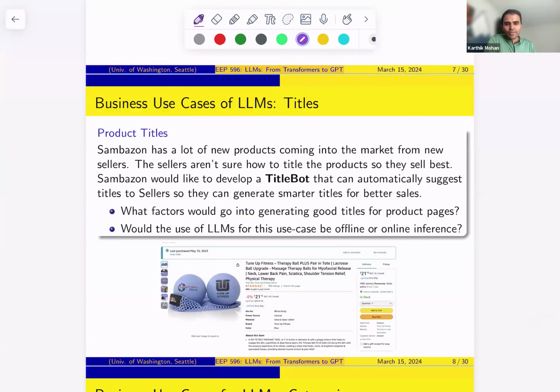So let's say you work at Amazon and it has a lot of new products coming into the market from new sellers. Okay, so a lot of new sellers and they have new products. And these are not experienced sellers, so they don't understand the dynamics of how products sell on a marketplace, and they would like some assistance. And so they're not sure how to title the products so they sell best.